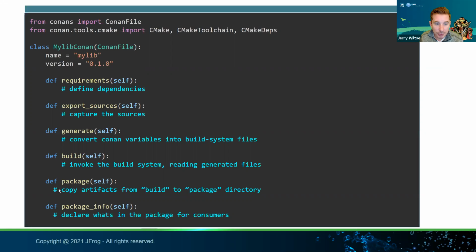And there are other variables as well. Those are just some. And finally, Conan will call all of these in the appropriate order, depending on the command you run.